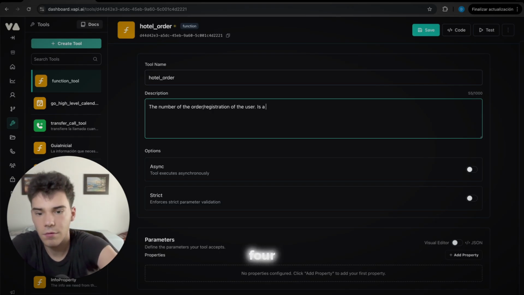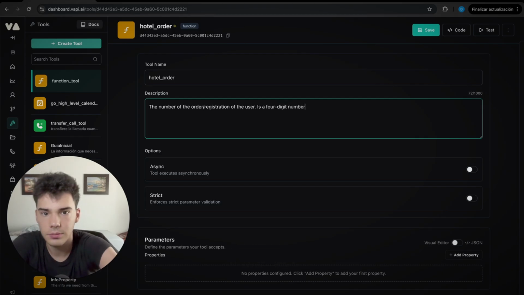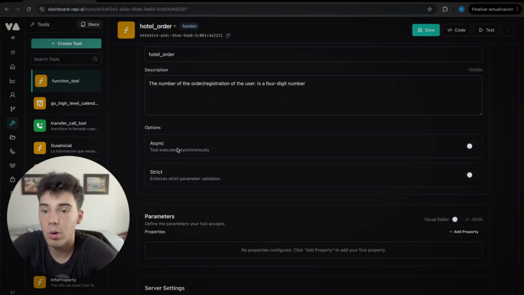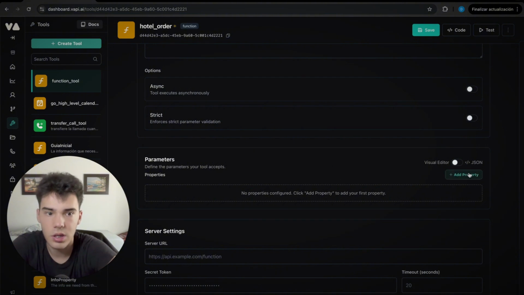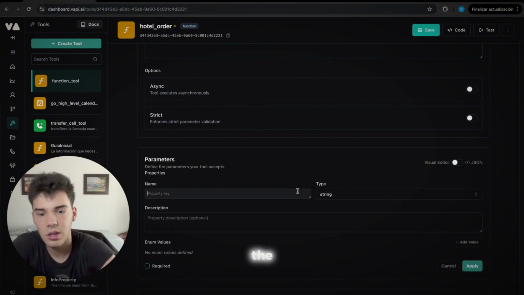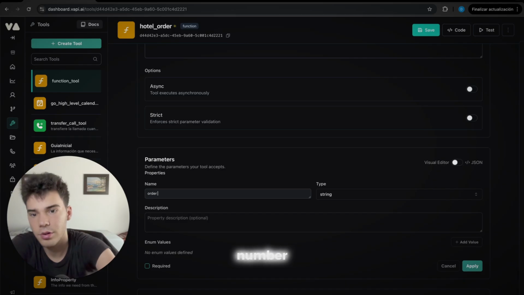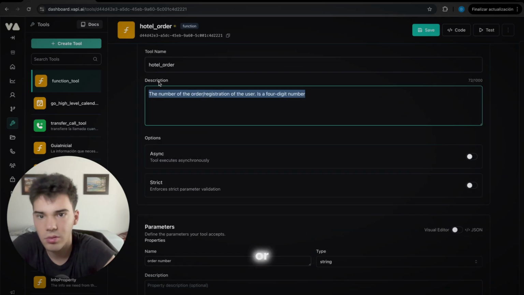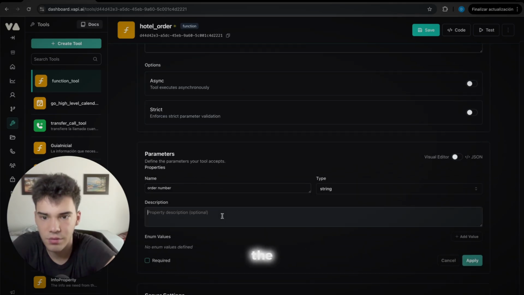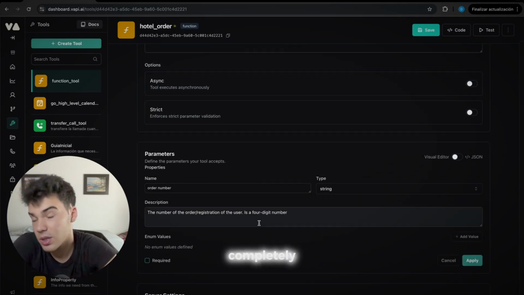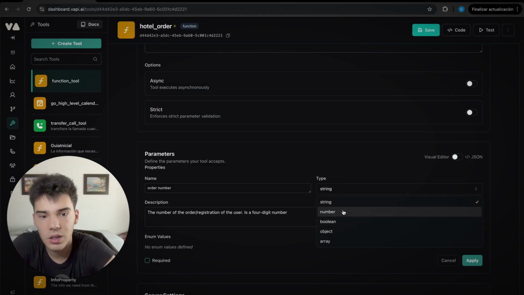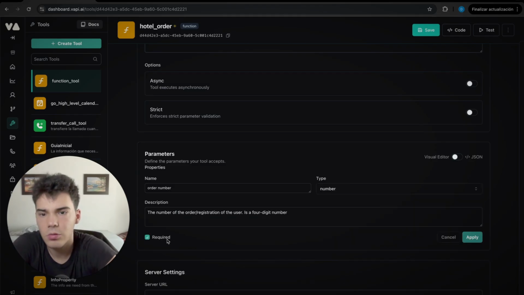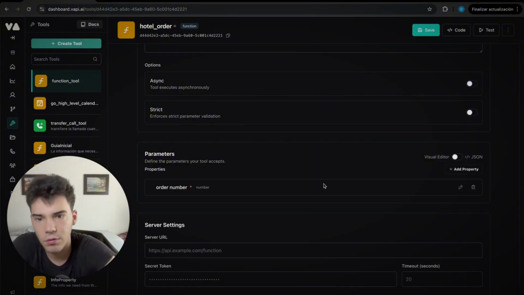Is a 4-digit number, let's say. Perfect. And what do we want to get as the parameters? We just want to get, in this case, the order number. It's gonna be exactly the same: the number of the order or the registration of the user. It's gonna be completely different for all of them. It's just gonna be a number and it's gonna be required. So now we're gonna apply it so that we can get that information.